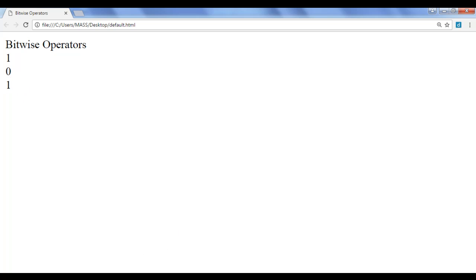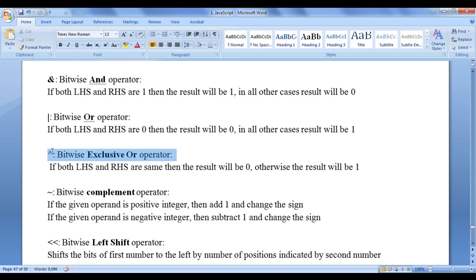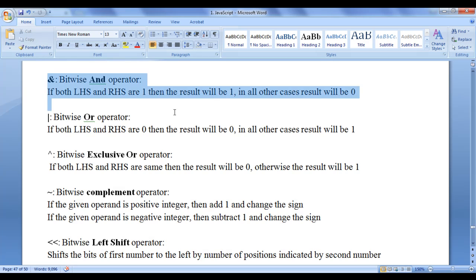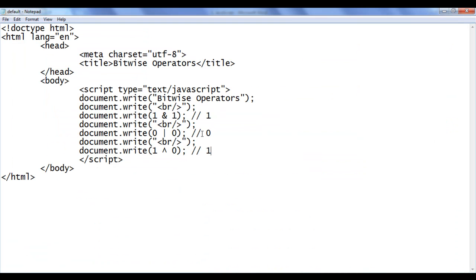The bitwise exclusive OR operator you can use for checking the equality, whether two numbers are the same or different. For that purpose you can use the bitwise exclusive OR operator. Let's see more examples. Bitwise operators not only work with these 1 or 0, they work with integer numbers. Let me show the demonstration and get some idea.